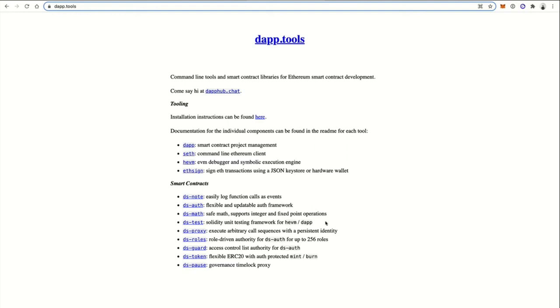development framework. All right, so let's just go ahead and jump right into this. What is DappTools and why should you care about it?